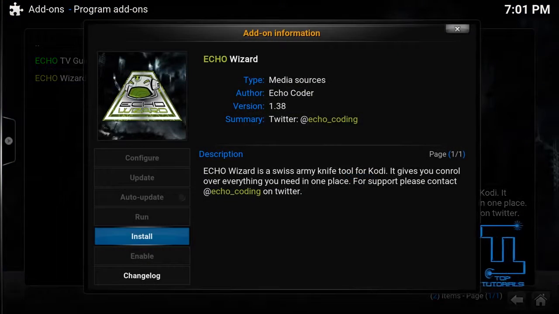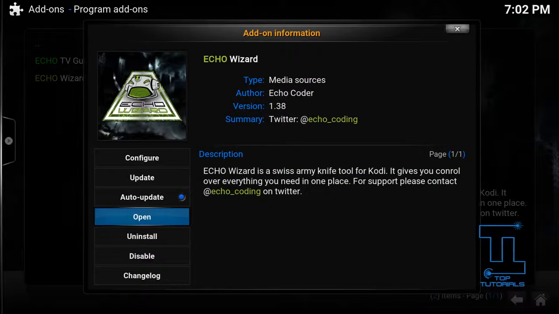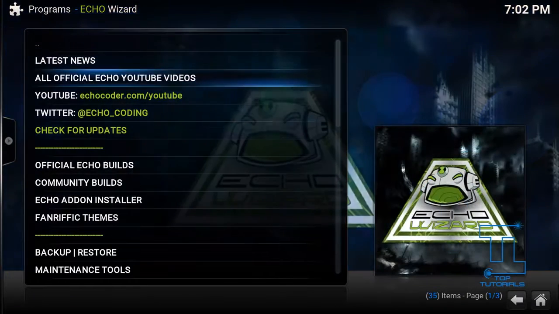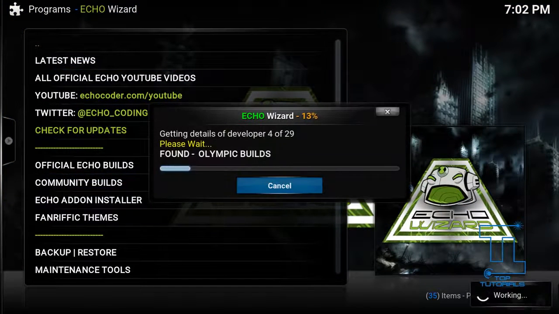So if you press on Echo Wizard, press on Install, it will download and be added to your program add-ons. You can either access it from there, or as we're here, if you press on Echo Wizard again, you can then go up one and press on Open. It will then open up the Echo Wizard. The first thing we need to do is scroll down to Community Builds. It will then load up all the community builds. As you can see here, it's going through them. It will only take 10 seconds or so.